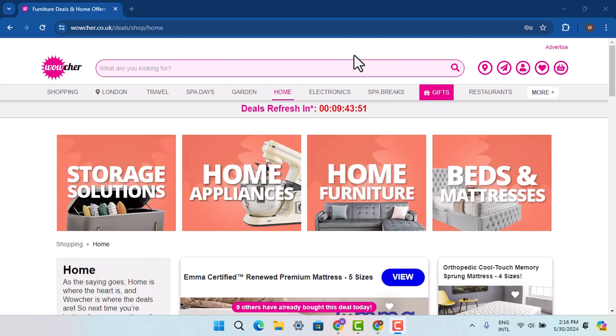Now if you'd like to close your account or delete your personal information, you simply have to send your request through an email to the data privacy team using the email address privacy@wowcher.co.uk. They will carry this out within 7 days.